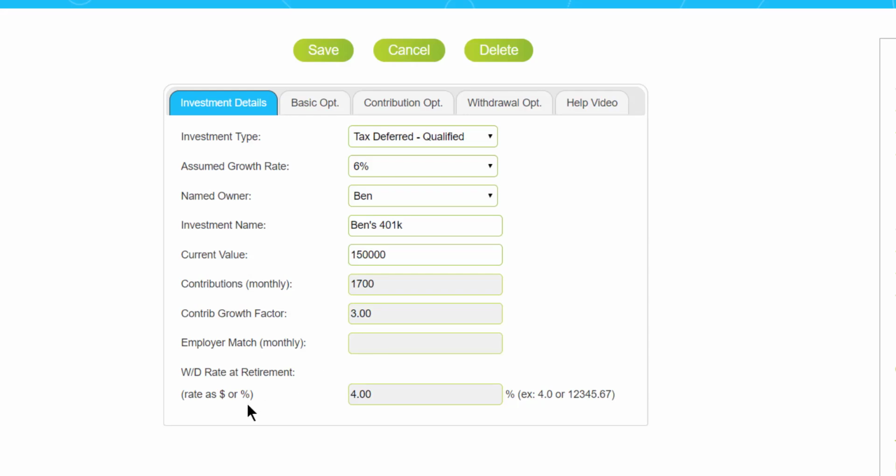The withdrawal rate at retirement can be entered as either a percentage or a dollar amount. The program knows that any number more than 100 will be a dollar amount. If you enter a percentage withdrawal amount, keep in mind it should be somewhat lower than the growth rate you entered for the account, or the account value will decline over time. And as the account value declines, so will the dollar amount of the withdrawals.